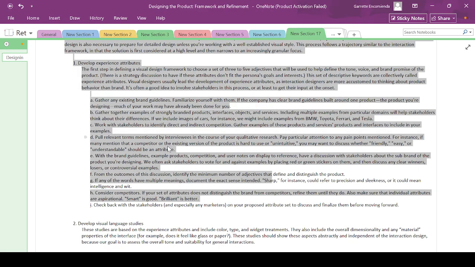So you're getting these three words, or these keywords, that describe your product. With the brand guidelines, example products, competition, and user notes on display to reference, have a discussion with stakeholders about the sub-brand of the product you're designing. So it's like a sub-brand, because you're categorizing, right? We often ask stakeholders to vote for and against examples by placing red or green stickers on them, and then discuss any clear winners, losers, or controversial examples.